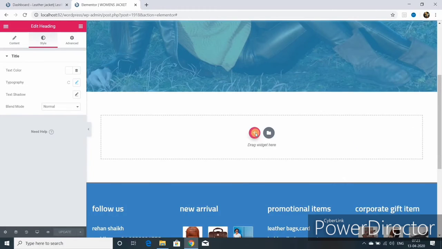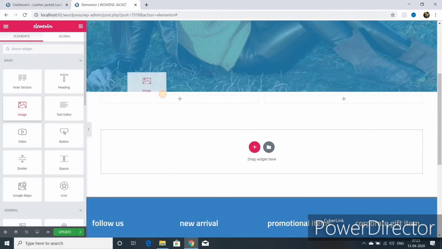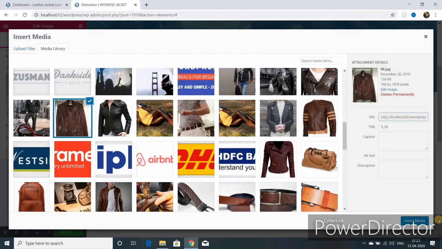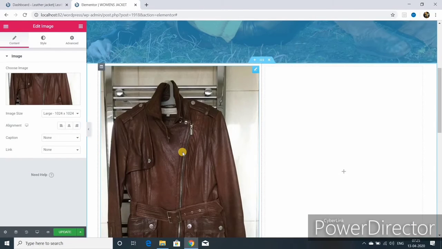I can come down and add two columns, and in that column I can add an image with this one. See, the title is $86, but this is weird. Nobody will search like this. Normally all visitors search on Google something like that. So this is the keyword. So when people search women's jacket, your product will show on the first page of Google. Click over here. I want to give some description about this product.